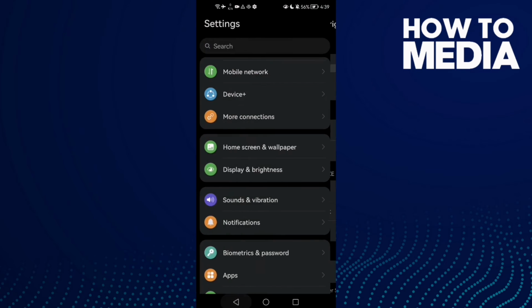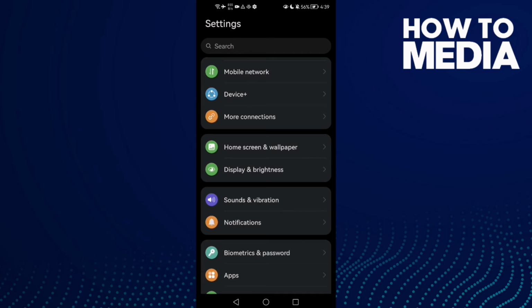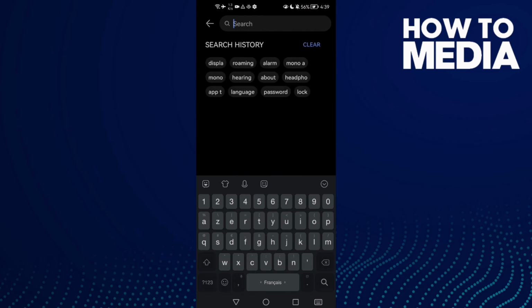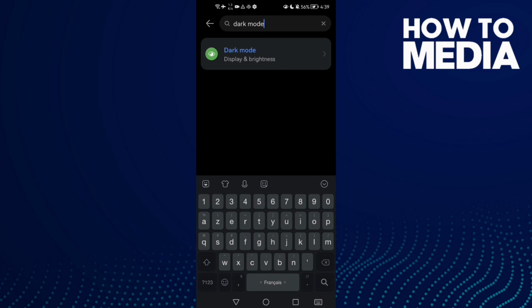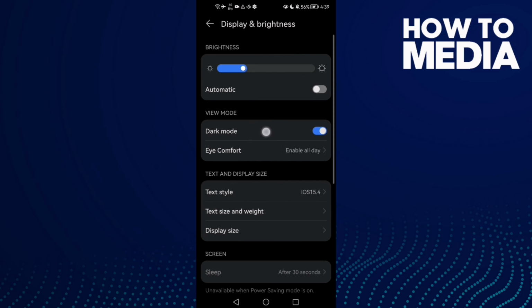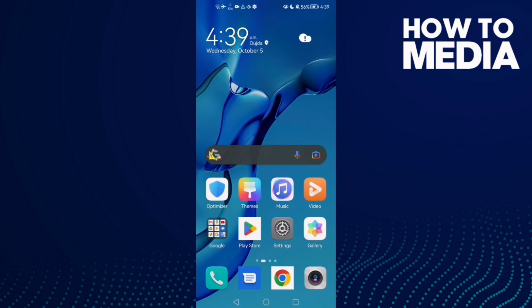go back. It will be saved, or you can just type here dark mode and you will find it, then click on it, and that's it. And that's how to change to dark mode on Android phone.